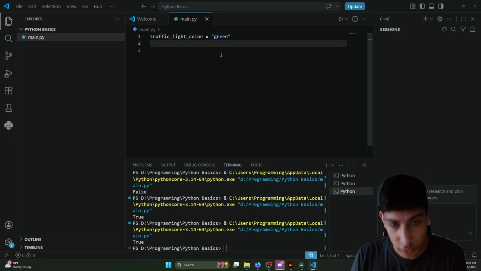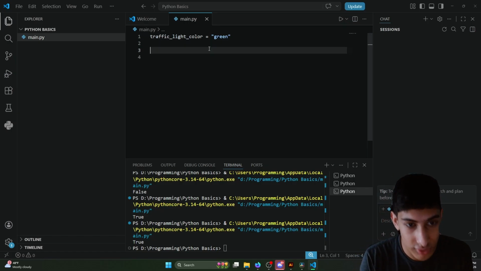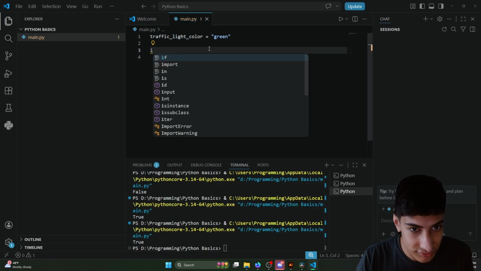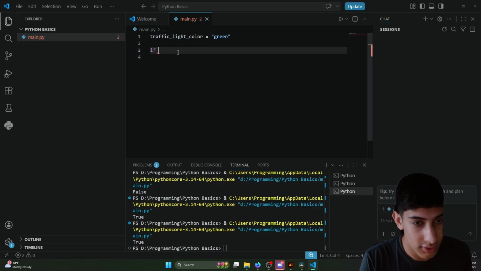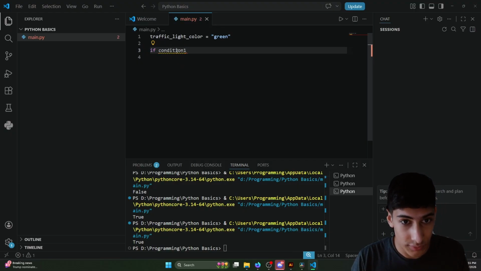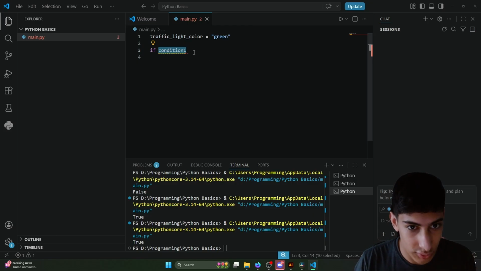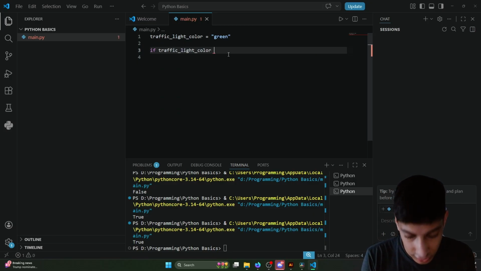And so firstly, let's start by checking if the traffic light color is green to see if we can pass. So firstly, we need an if statement for that to get started. And then after the lowercase if and the space, we have to put our first condition. So in this case, we're checking if the traffic light color is equal to green. So our first condition can be traffic light color equals green. And then we can do a colon after it.